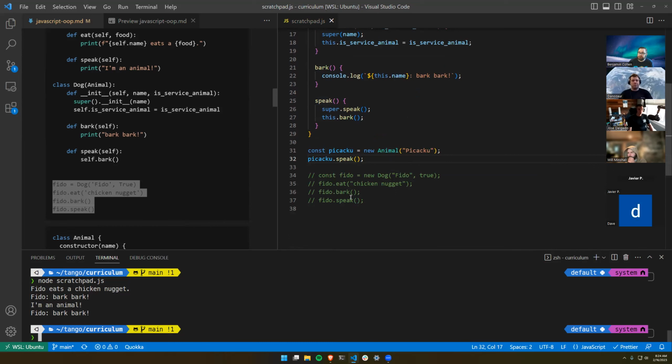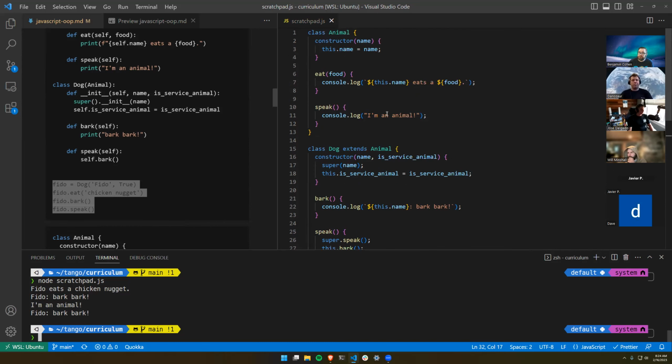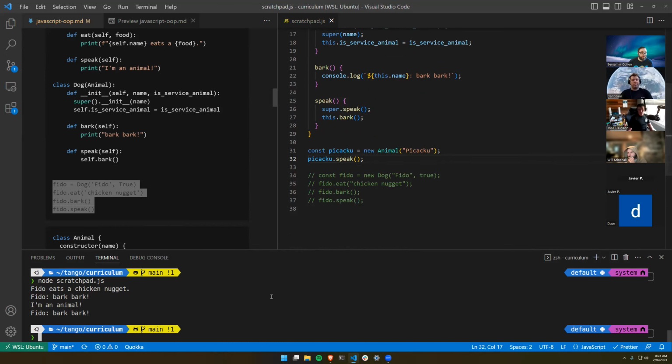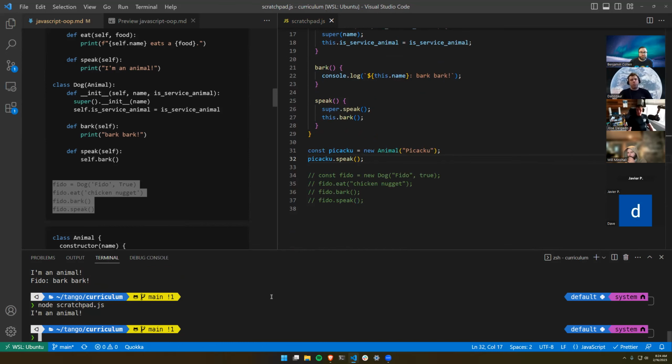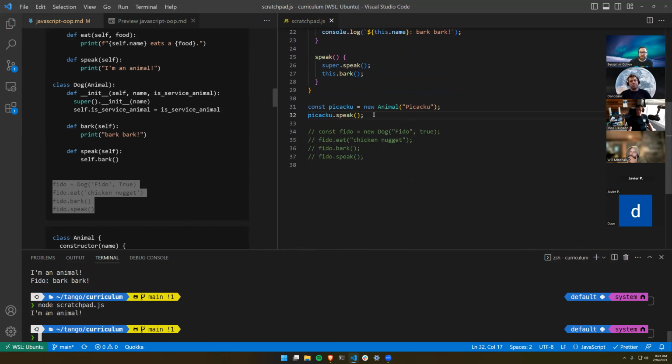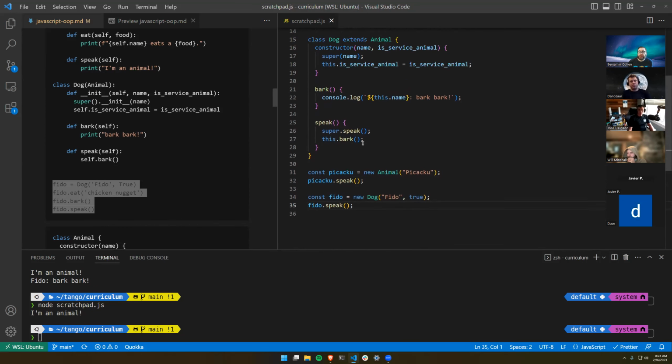It's gonna speak from the animal class. Yep, console.log, I'm an animal. Cool, let's do it. Pikachu, I'm an animal. Right. So now let's see how this is going to work in the dog case. So we're going to create our dog, Fido. Forget about eating for now. Forget about barking. And we're going to call speak on Fido.